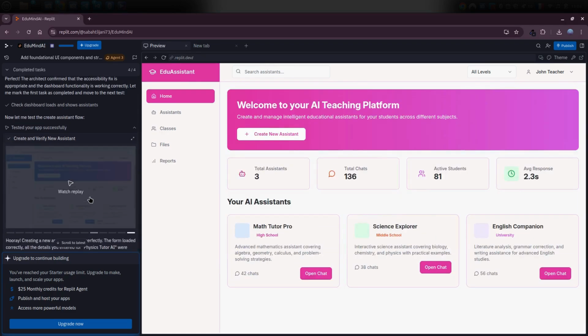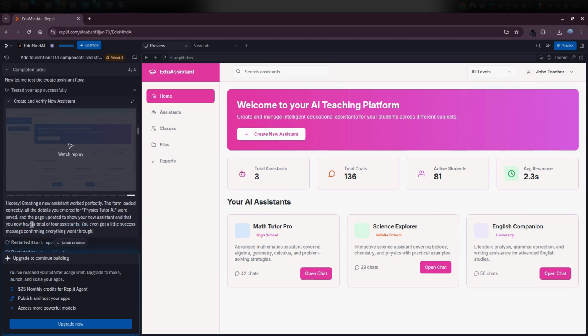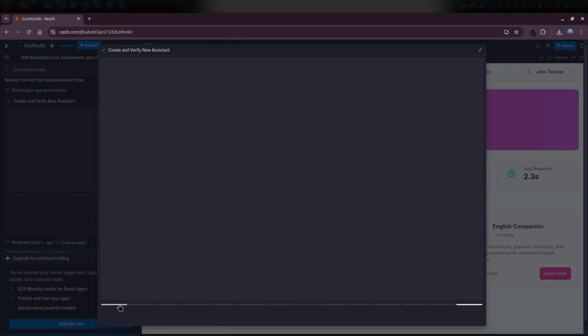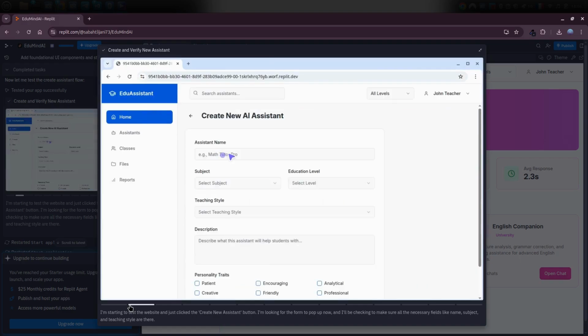Alright guys, buckle up because this is where Agent 3 shows off its real power. It's not just building the app, it's actually testing it, all by itself. So what it's doing right now is spinning up a browser instance, like a real one, and running through the app just like an actual user would. Oh my god, look at this. You can literally see the agent clicking around on the dashboard, checking that the features are working.